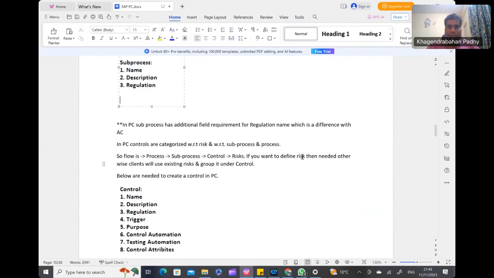If you want to define risk, then it is needed. Otherwise, the client will use existing risks and group them under a control. Which is a fair ask, because some clients have AC already in place, and only then do they go for PC. It's not the reverse, that I have PC and then I will go for AC. In most cases AC is there, and then I will go to PC. So if they already have it, then you need to group it. Otherwise, you don't need to.